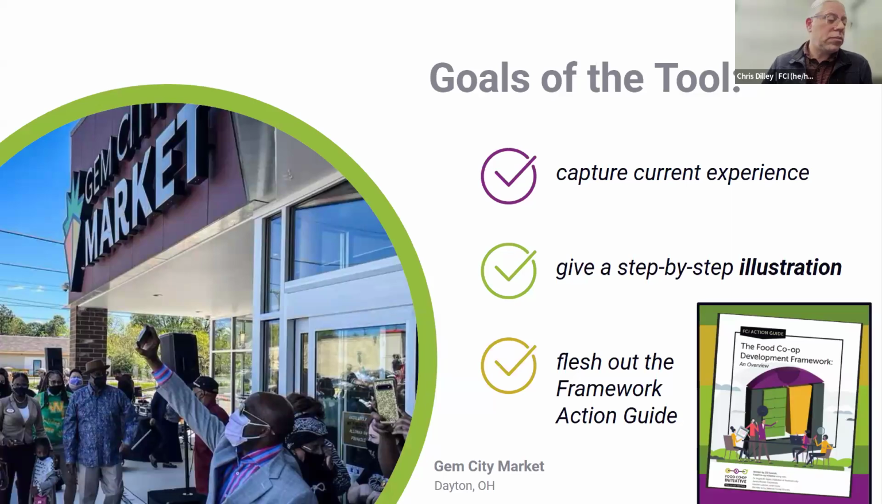And of course, we're always working to flesh things out. Having launched the framework action guide last year, and the framework itself, this is just a continuing effort to flesh that out and build more and more tools to support that as an overarching method of approaching food co-op development.